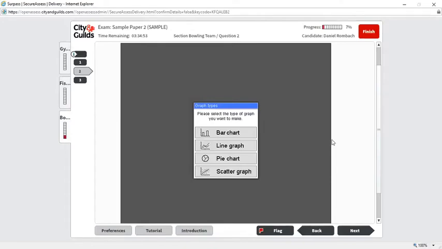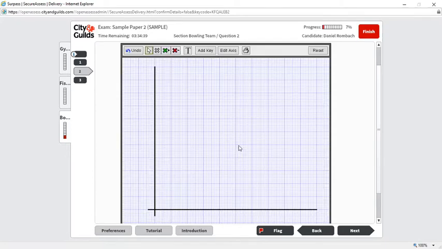Hello again. In this video we're going to look at line graphs, which is the second option down on our graph types. Very similar way of doing it as we did with the bar charts if you saw the last video, but we click line graph.